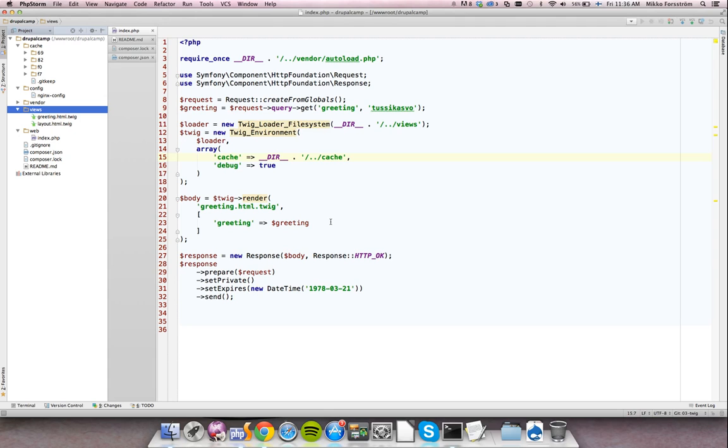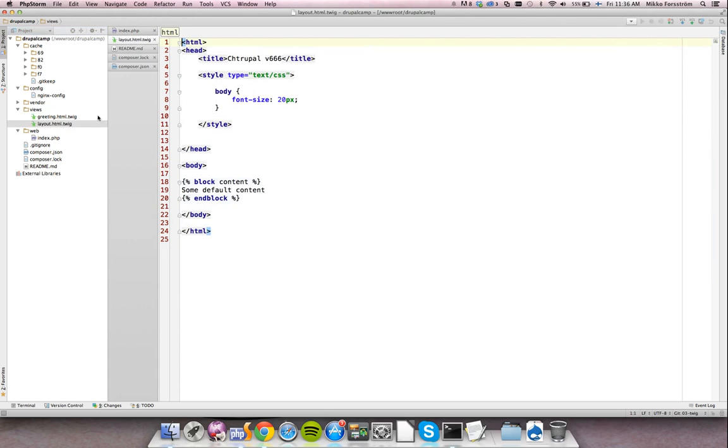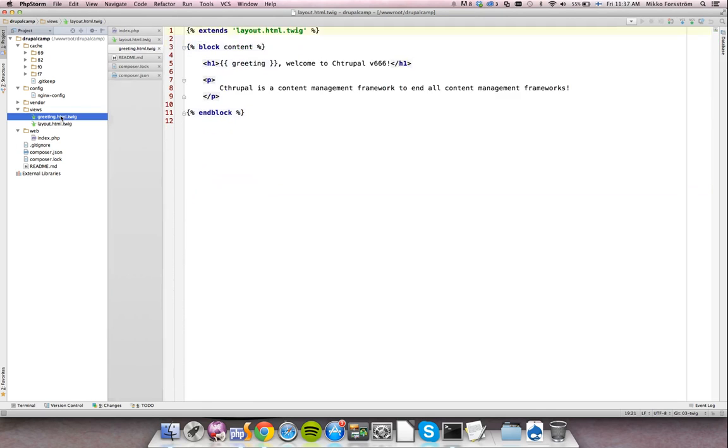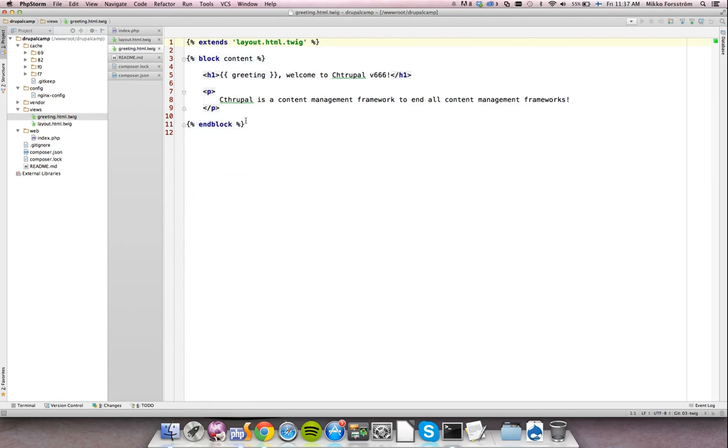I get it from the, and everything else is the same actually. And I have this layout, which is really simple. It's mostly HTML, and then there's this Twig content, and it has blocks. To these blocks, I can have default content. And with the child template, I now say that I extend layout, so I get all the common parts, and this specific for this controller, I have this greeting.